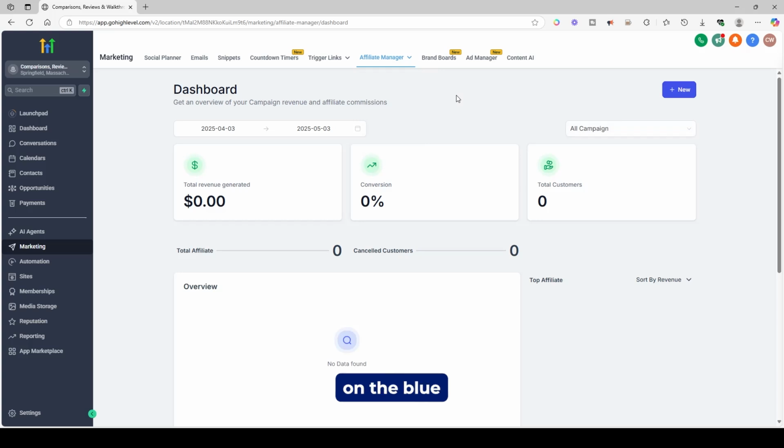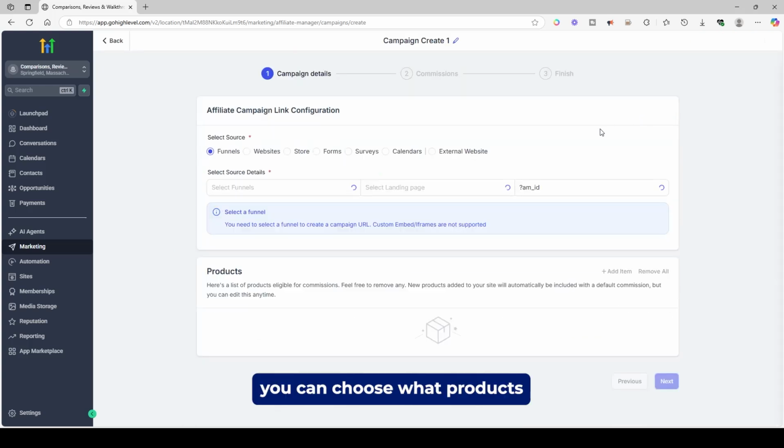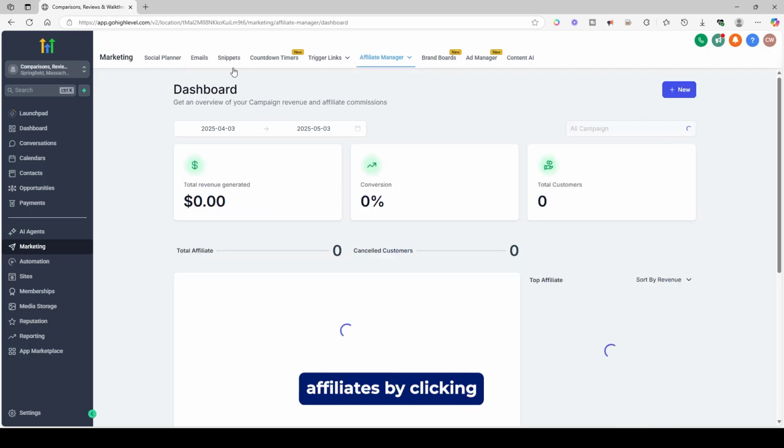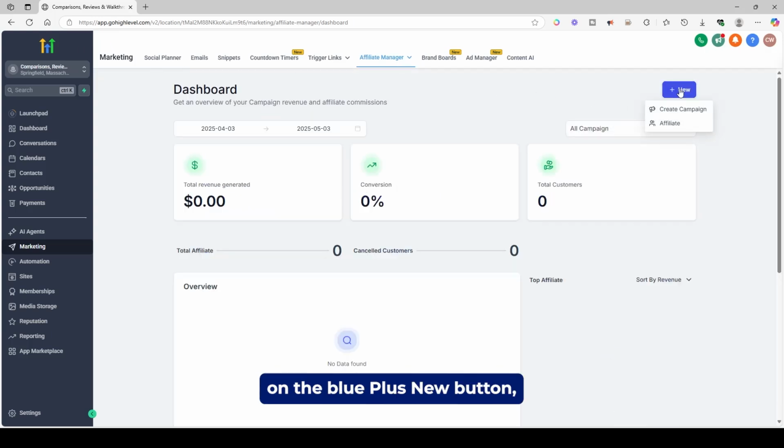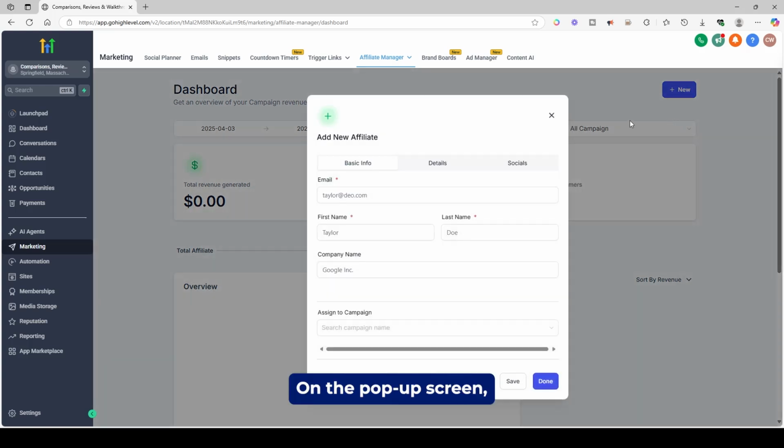Start by clicking on the blue Plus New button and then click Create Campaign. Here, you can choose what products will apply to the campaign, set any specific sales conditions, and have that campaign up and running in no time. You can also manually add affiliates by clicking on the blue Plus New button, but this time you want to select Affiliate. On the pop-up screen, you can add in all the affiliates' information and then assign them to a campaign.